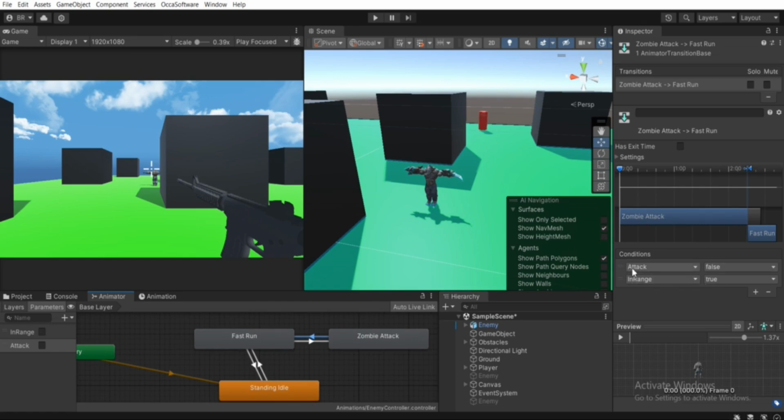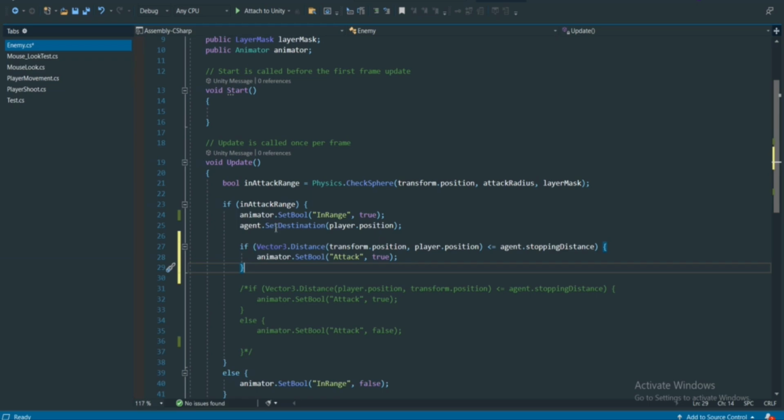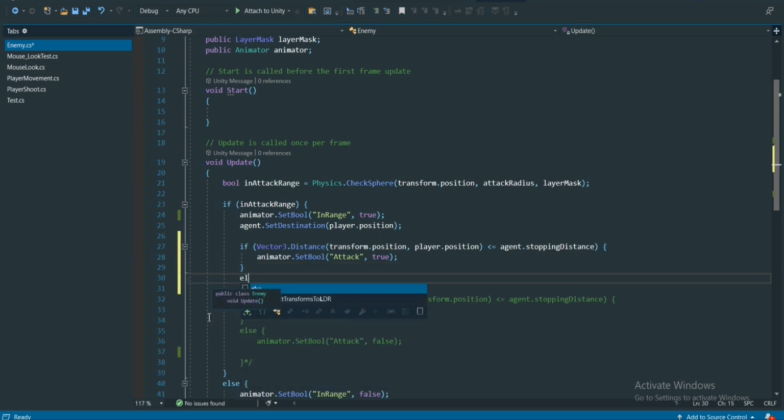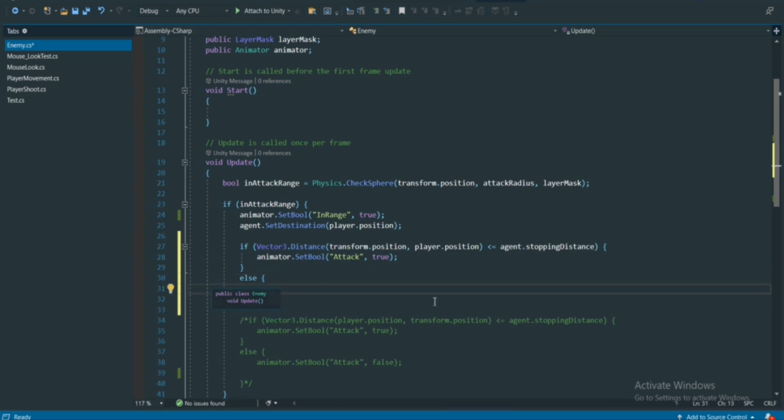Firstly we need to set this attack to false, as you can see we have chosen that condition to go to the run animation clip, as well as the in range parameter to true. Okay, so let's go to the script. So else, if the distance between them is not lesser than or equal to the stopping distance, basically it means the enemy is a little bit away from our player game object. So in that situation the enemy should chase, basically the enemy should play the run animation clip.